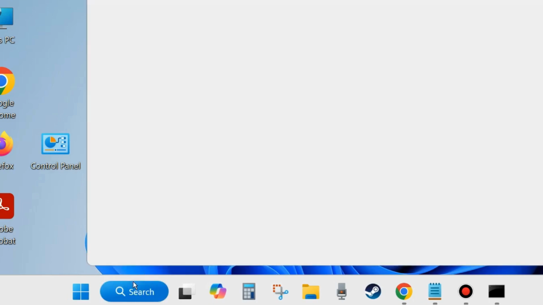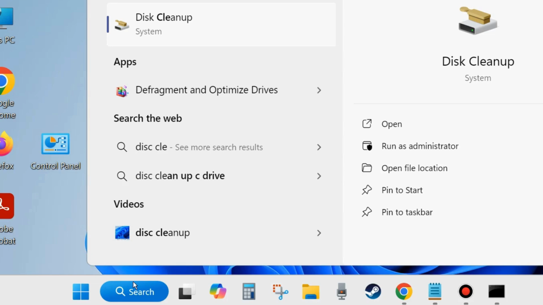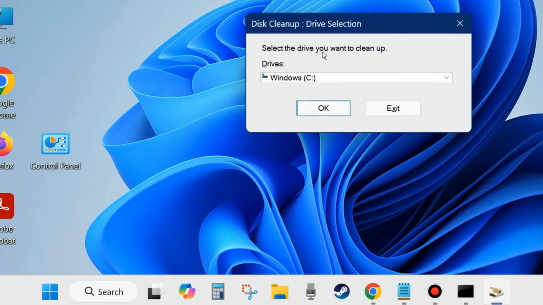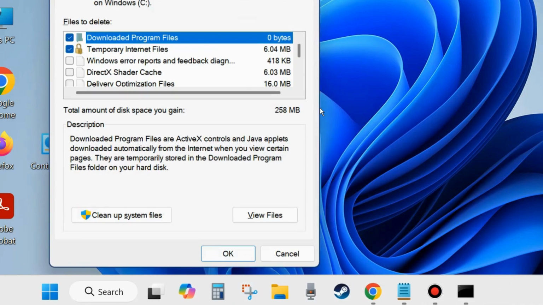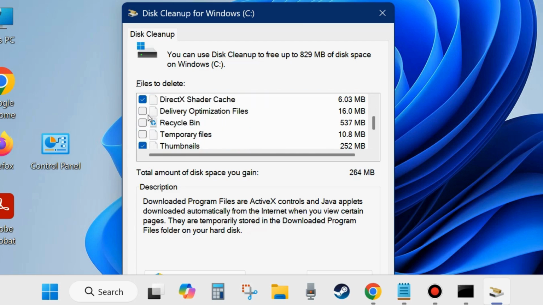The next workaround to fix this issue is to go to Windows search and type disk cleanup. Open the disk cleanup wizard. Here select the drive you want to clean up, basically the C drive where your program files exist. Click on OK and a new window will open. Here check all these options: temporary internet files, downloaded program files, delivery optimization files, temporary files, thumbnails, recycle bin, and finally click on OK.